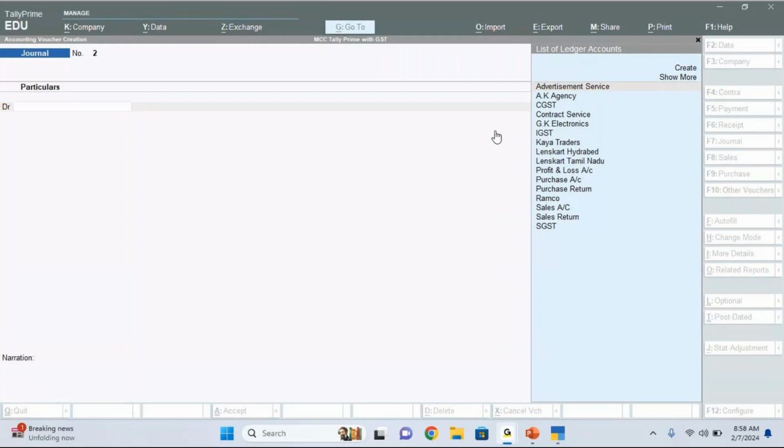Sir, why is it decrease in tax liability? I didn't understand that. Why is it decrease in tax liability? Okay, I'll tell you.